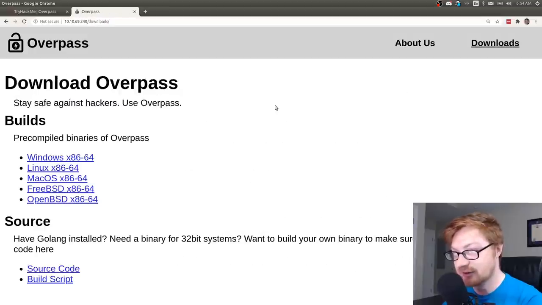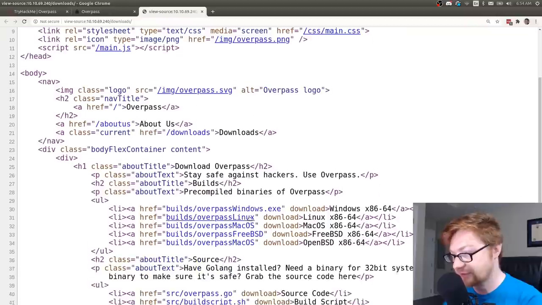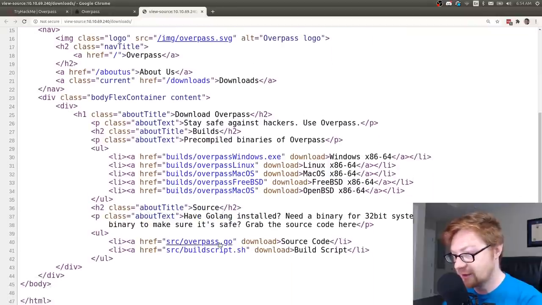There's a downloads page, so let's go check that out. Stay safe against hackers. Use Overpass. Oh, and they have pre-compiled binaries, and they have the source code. Nice. Okay, anything else in this? Overpass Go, build scripts. These are all in a specific directory. Oh, what's in that About Us page?